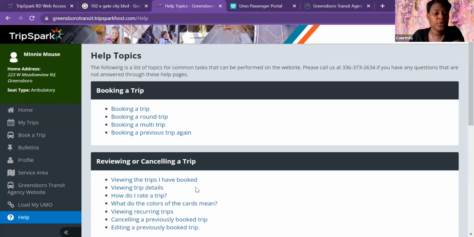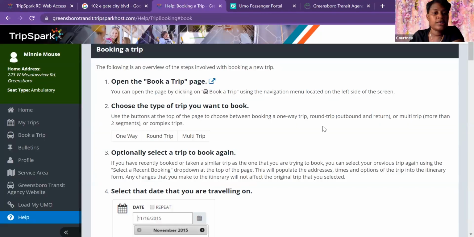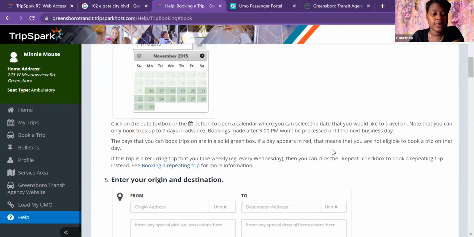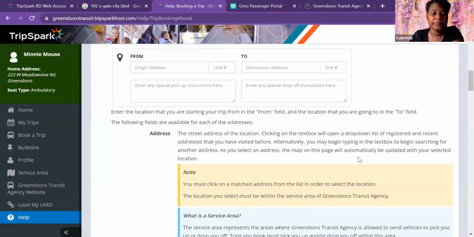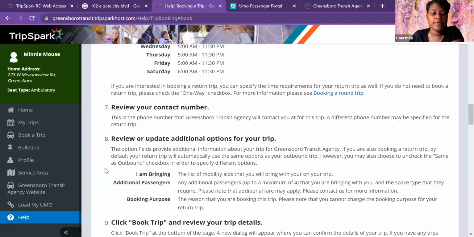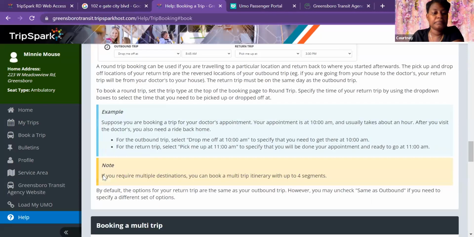Just to show you what it looks like to book a trip, we're going to do that shortly, but if you need more details, it's very, very detailed and tells you step by step how to do it. We're going to go through these steps in just a second. Just want you to see it's very detailed in collecting the information that you need to book your own trip.